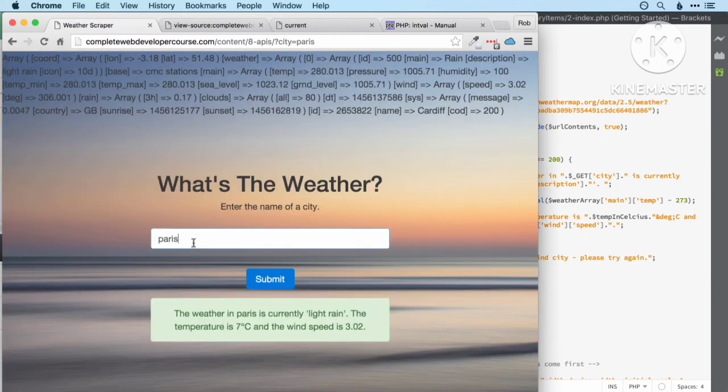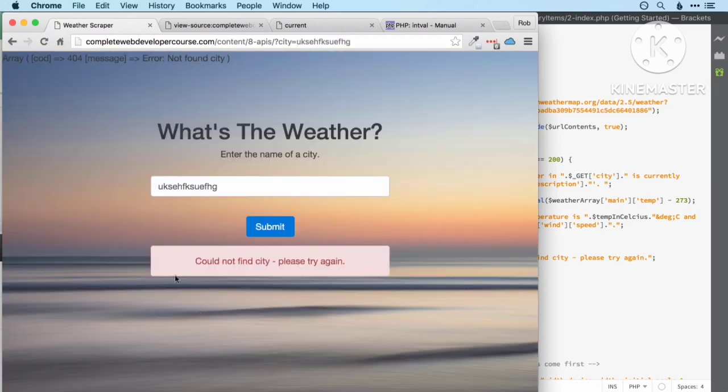So it's still working nicely for Paris. And if I put in some nonsense, we get a nice error message, could not find that city. All right, so we're almost there. The last mini challenge for you is to make the weather web app play nicely with cities with spaces in their names. So things like San Francisco or New York. Go for it.